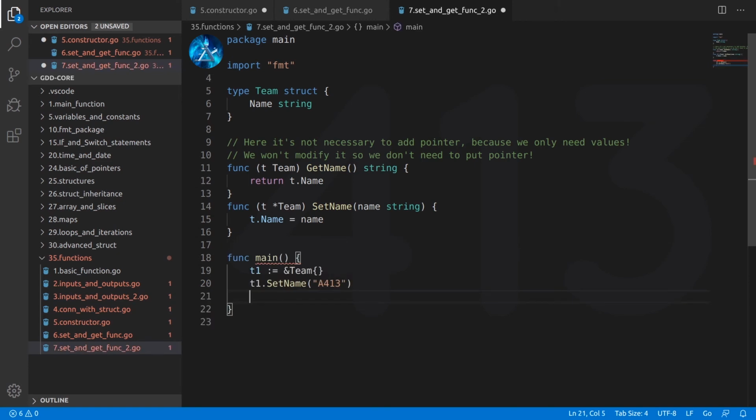We created t1 new variable of data type team with pointer. We access our t1 variable, then call our setName function, and we pass one string value. Now we want to call our getName function so we can get value of our name attribute. Our name variable will be value of the attribute name, and then when we print that variable, we can see new value from our last update.